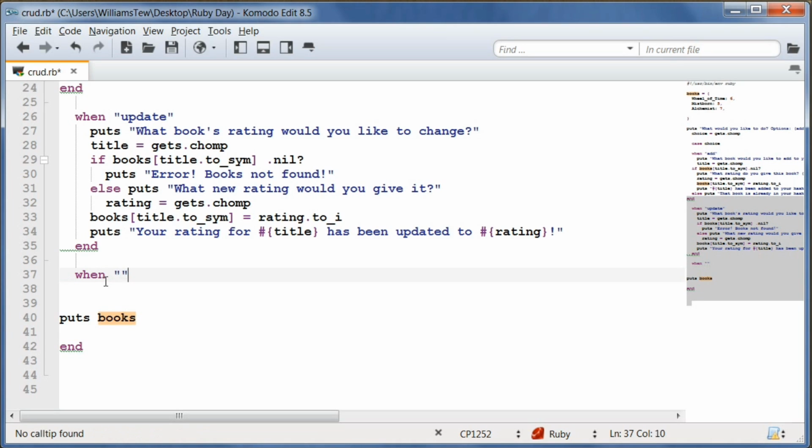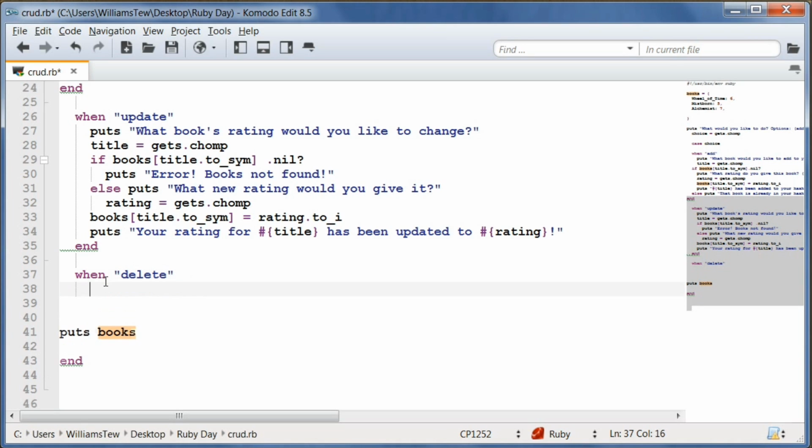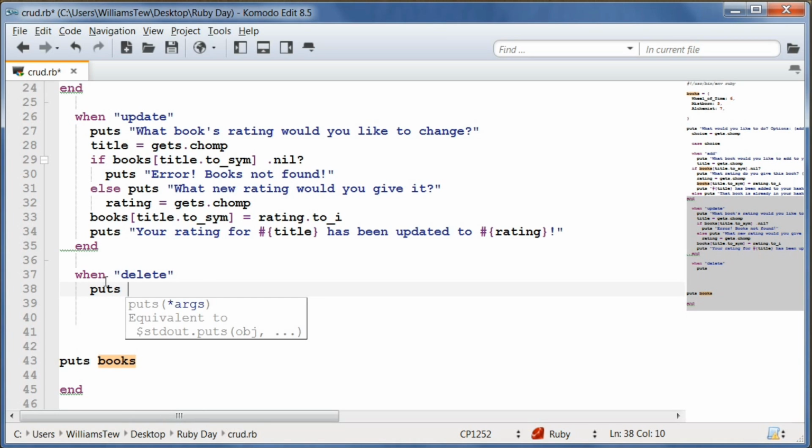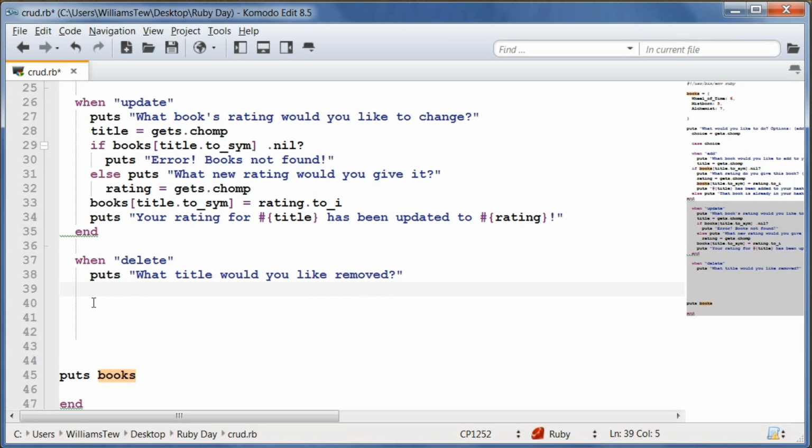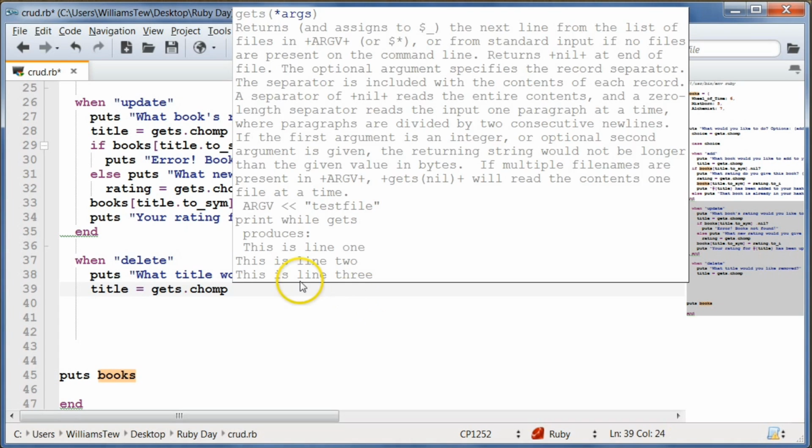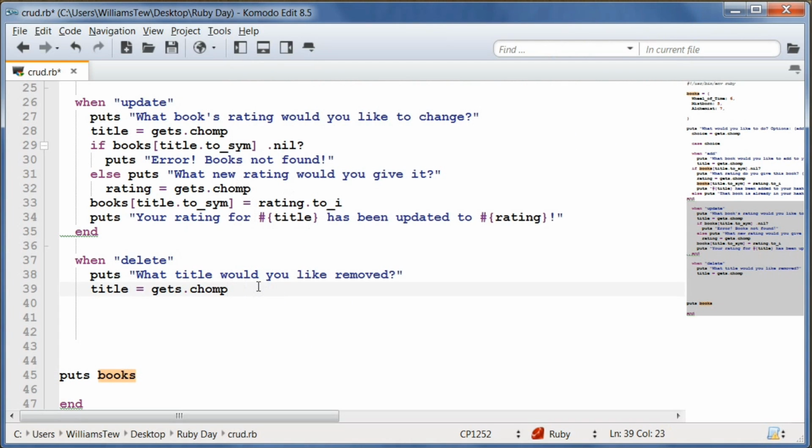When delete, we're going to put, what title would you like removed, with a question mark. Now we need to do our gets.chomp. So we're going to do title is equal to gets.chomp. And we need to turn this gets.chomp into a symbol right now.